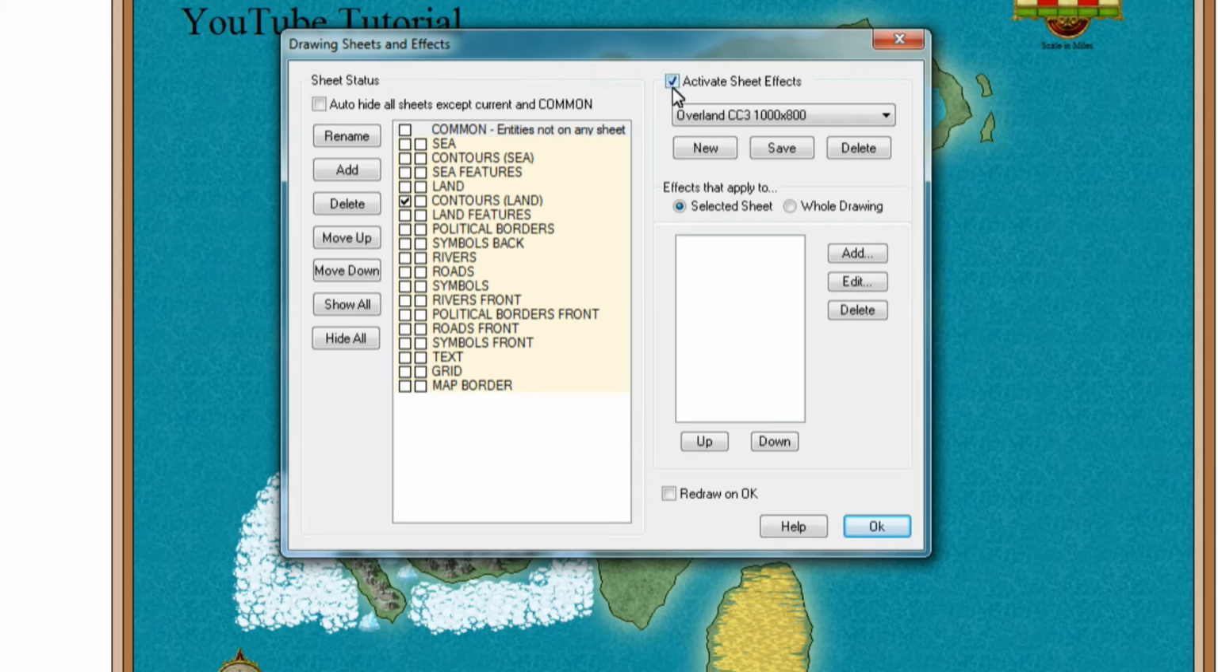And make sure, if you stop drawing your map in between each step here, and close off your computer and reboot and open the map again, every time you open the map, this activate sheet effects will be off, meaning that the nice effects you have on the map itself will not be visible. So you just click this one and it comes back. So it's not because there's something wrong, you just need to activate the sheet effects every time you open your Campaign Cartographer 3 software.